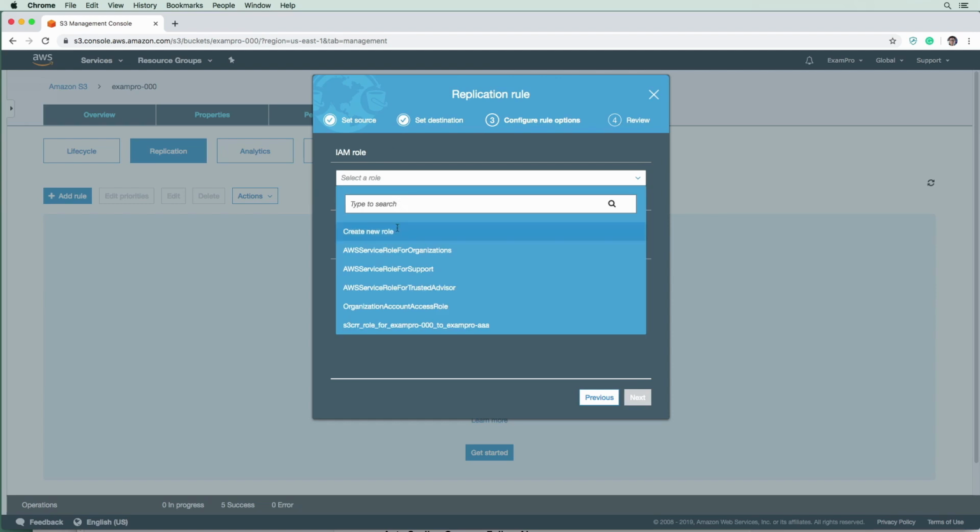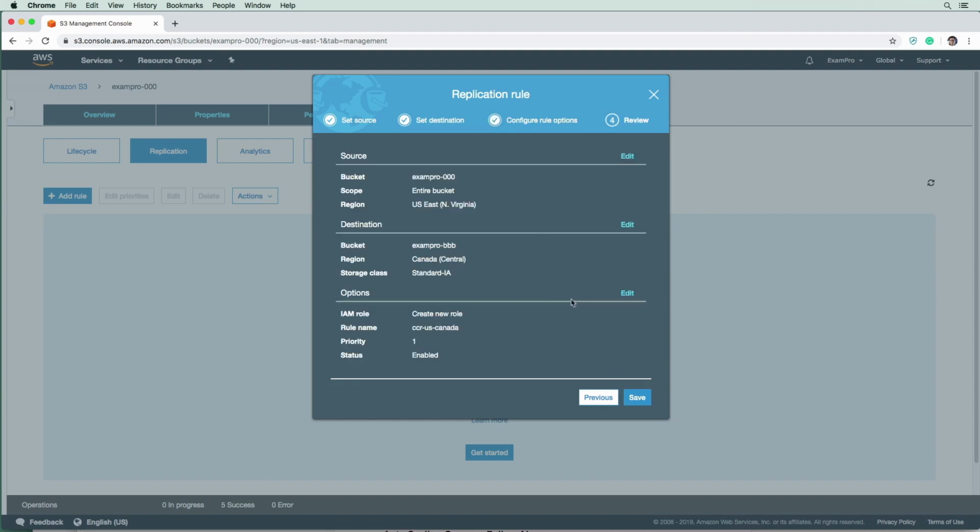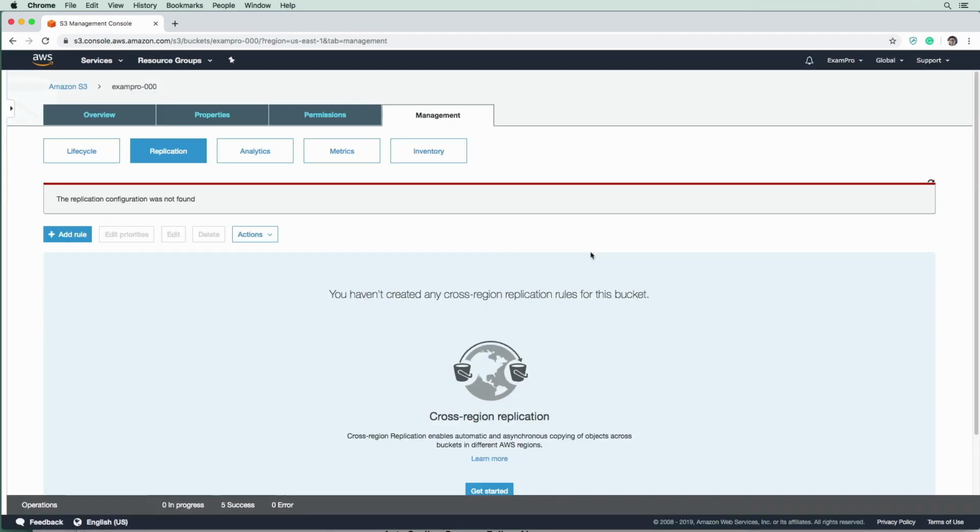And we're going to go ahead here and create a new role. And we'll just call it CCR US to Canada, okay? We'll just create a new role so we have permissions to go ahead and do that there. And we'll get a nice little summary here and hit save. And we will wait and we will cross our fingers.